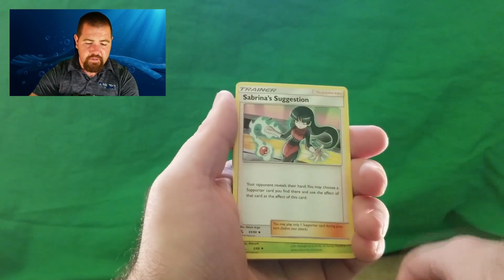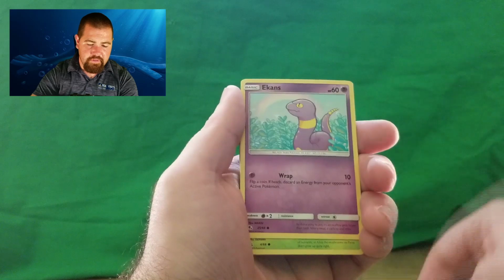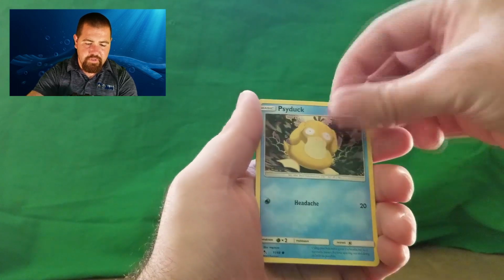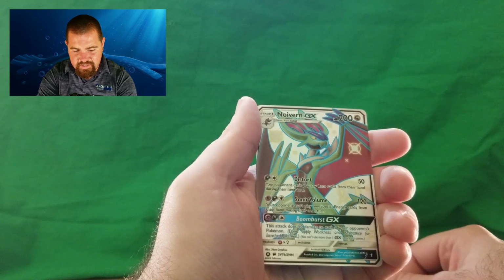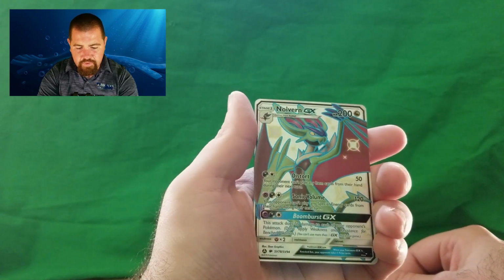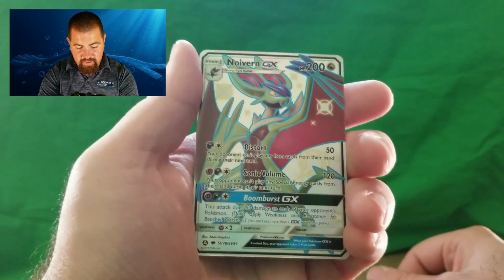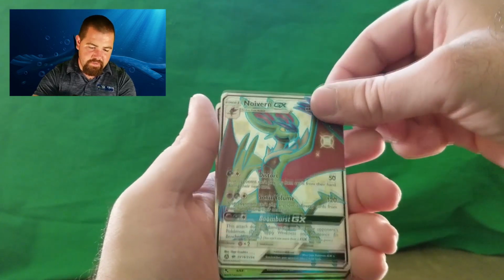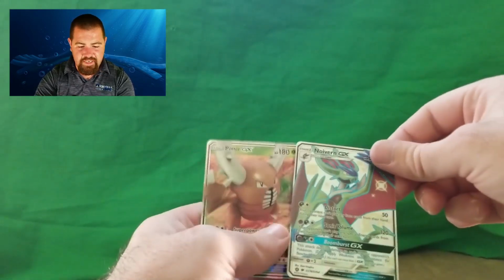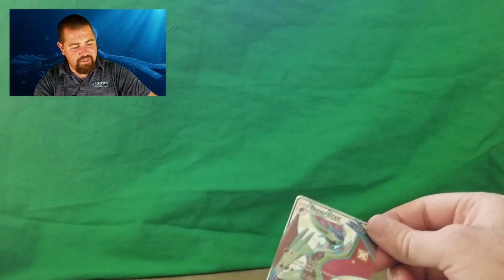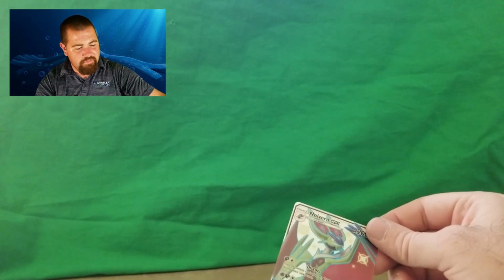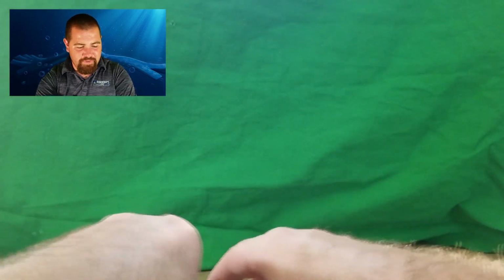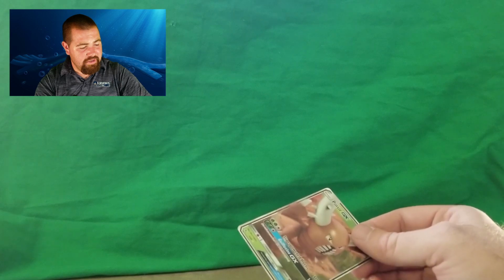Energy. Sabrina's Suggestion. Metapod. Ekans, Paras, Charmander, Slowpoke, Psyduck. Oh, nice. Noivern GX. Look at that card, everybody. Isn't that beautiful? Shiny. Oh, wow. And then we get a Pinsir. Look at that. Back to back. Oh, we gotta sleeve these both up. Remember, don't breathe on them. Don't scratch him. Crack myself up, sorry. Oh, yes, that Noivern is awesome. Get this Pinsir here.